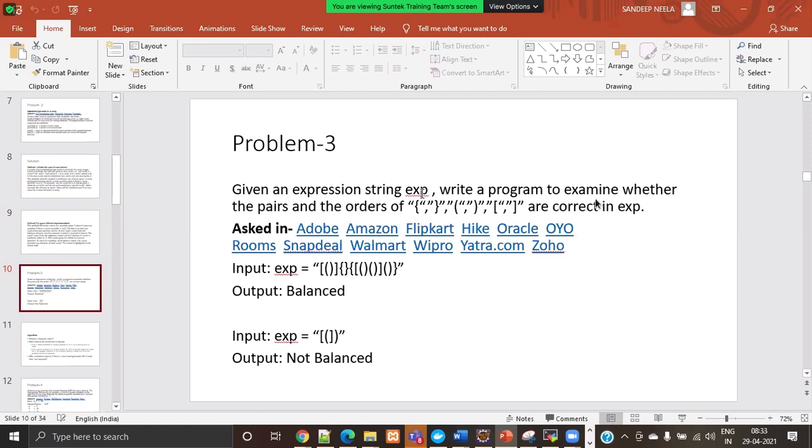Given an expression string, write a program to find whether the brackets are balanced or not. By using stacks, how can we achieve that, whether it is balanced or not? Anyone?